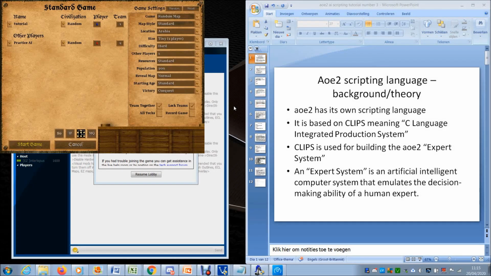Hi everybody, today we will do some actual scripting and talk about the aoe2 scripting language and defining rules. First, some background and theory for those who are interested.